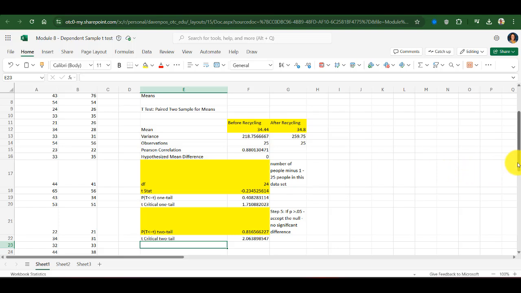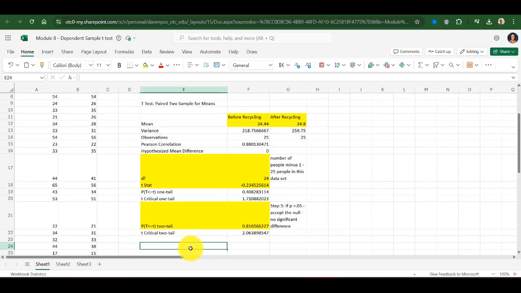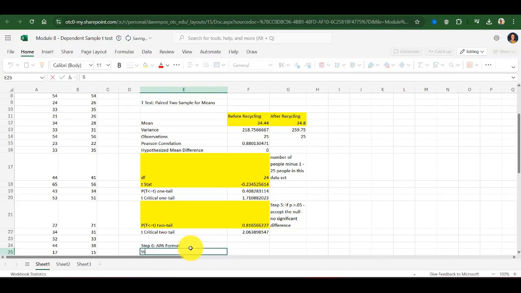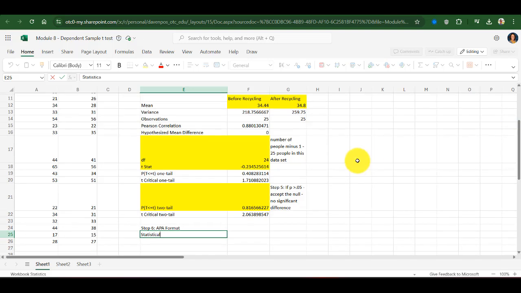Okay, now step 6. Okay, this is APA format. Remember, we have to write the statistical shorthand first. So here's my statistical shorthand. I did a t-test, so I'm going to put a t. I need my degrees of freedom. It's 24. What was my t-stat? Negative 0.23. And my p is greater than 0.05.